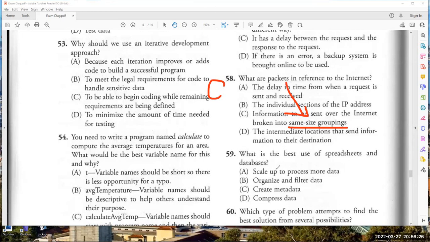59, what's the best use of a spreadsheet and database? This one is creating a data set, right? Organize and filter data, scale up the process for more data. It's not creating, not compression, not scale up. So B, organization of the data.